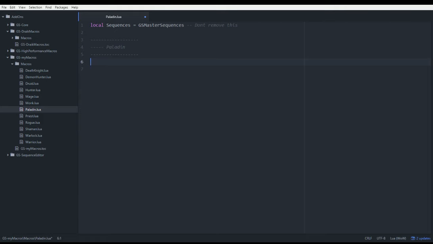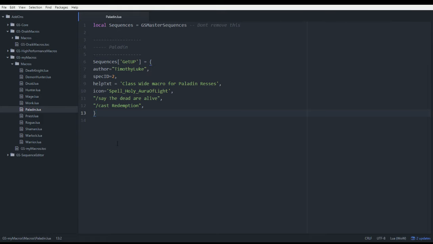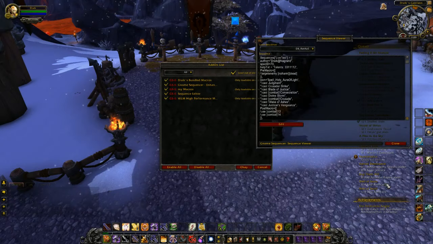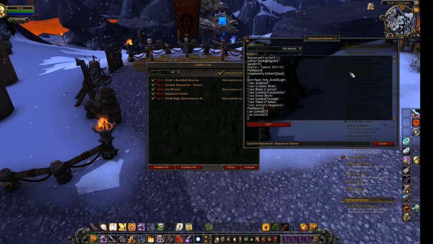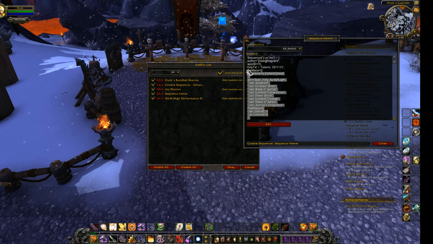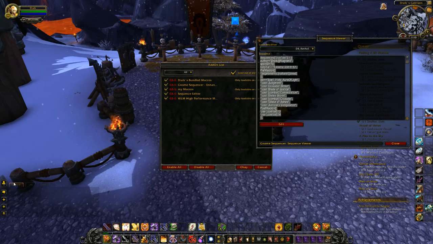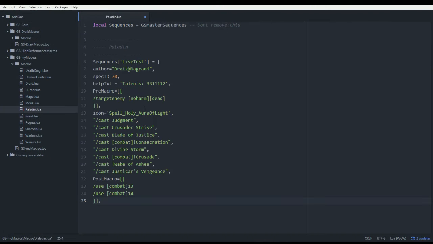But if I go, so I've copied this. If I go paste, oops, that's not the macro I was playing with. I had this one where I was doing some tests of some dead stuff, but all right. So if we go over here, we copy that. Come back to our Atom editor. We paste. So the first thing to do is change live test. We're going to call it ret test just so that it sticks out.